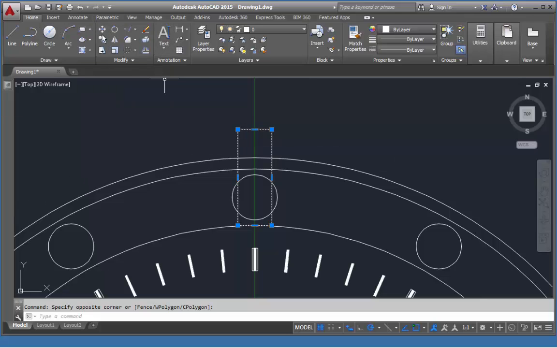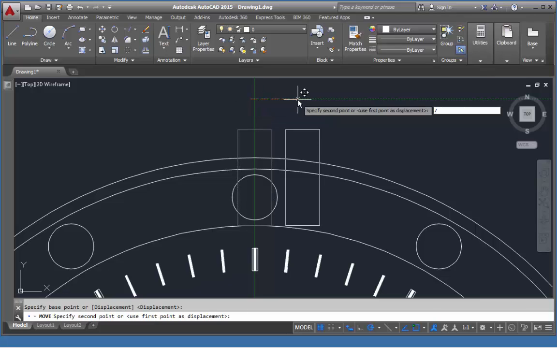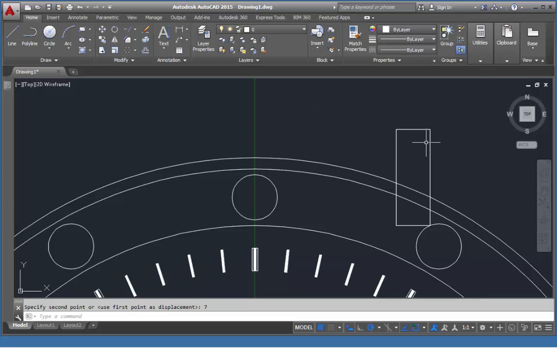So we need to move this to the right. So just as long as it's horizontal, we can enter 7, enter. So that's going to give us 7mm. Then we might as well round these off first. So again, use the fillet tool. It's the same fillet size, which is 0.5mm.